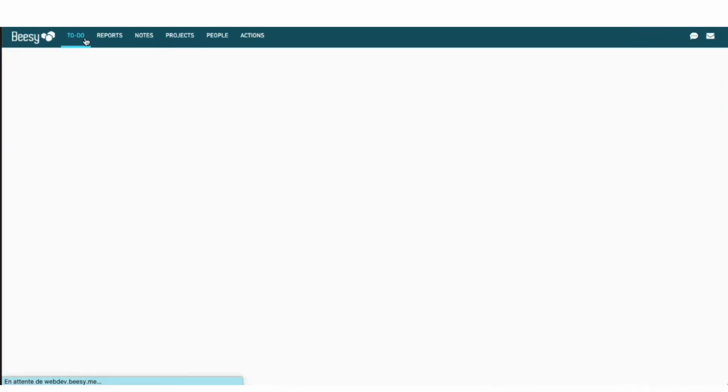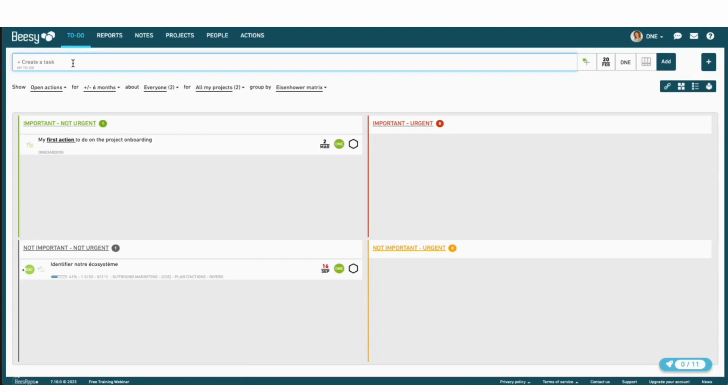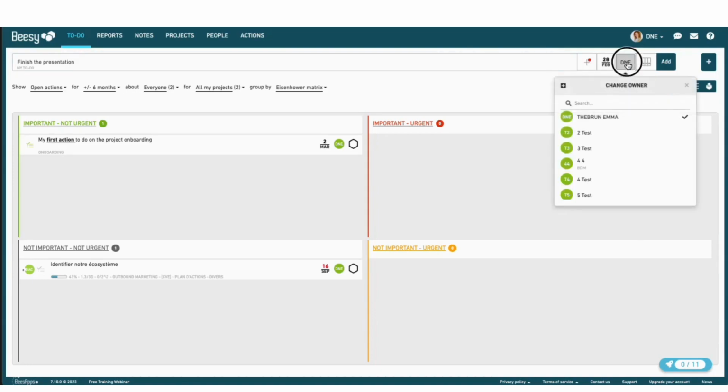You can also create an action in the To-Do tab on the top bar and define all of your action's characteristics, as well as the project to which it is attached.